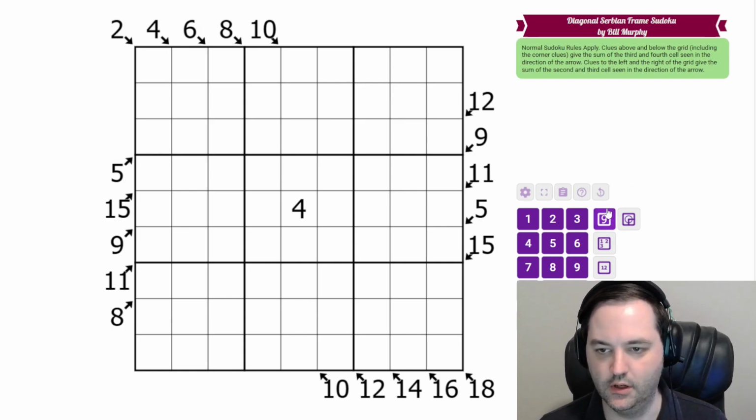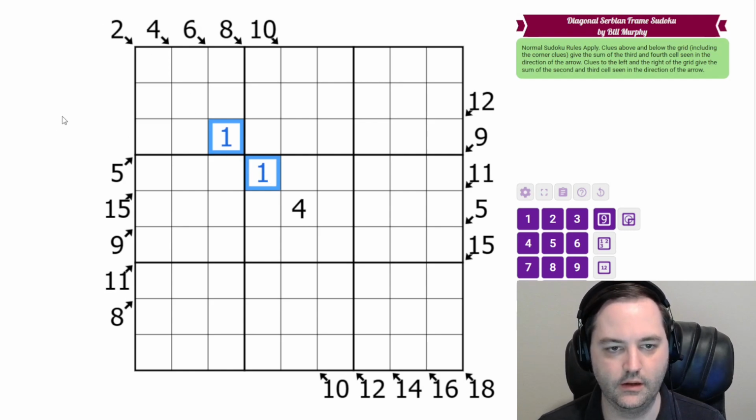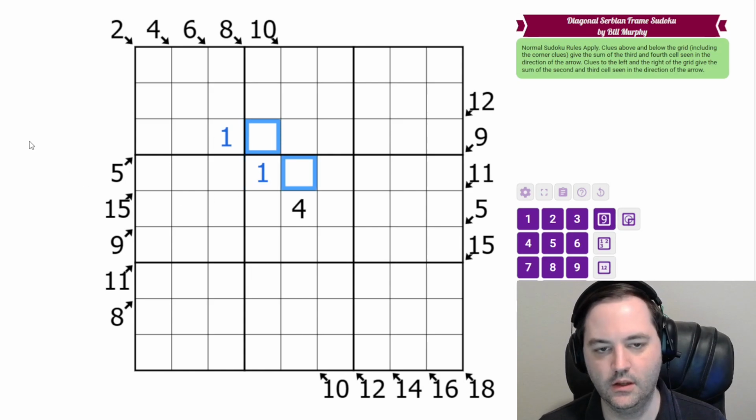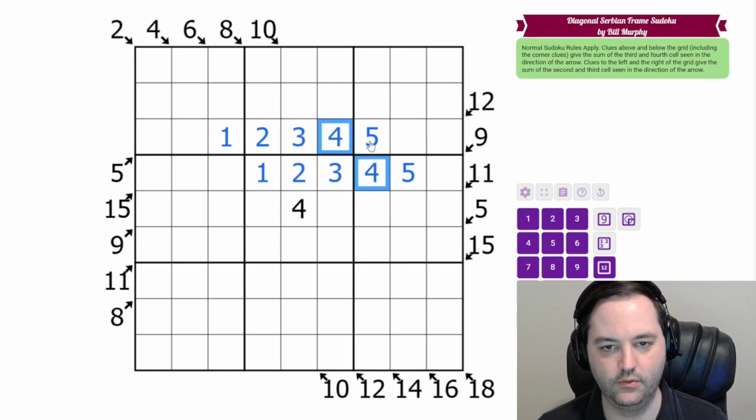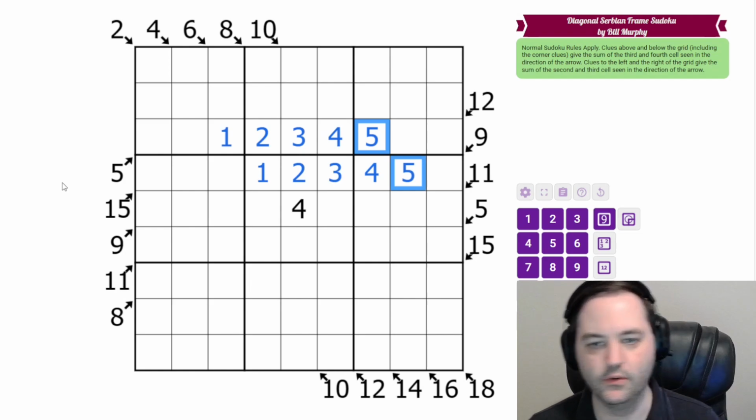That is often a good idea, not always, but often. And 2 in 2 cells can only be 1 plus 1. So these two cells, which are the third and fourth for that clue, are 1. Now the 4 can't be 1, 3 because both of these cells see a 1. So it must be 2, 2. The 6 must be 3, 3, 4, 4, and 5, 5.